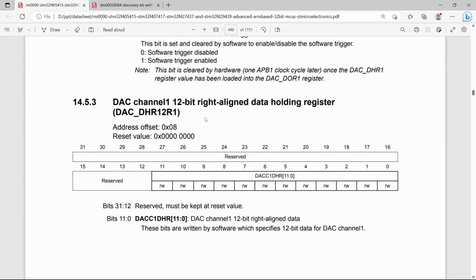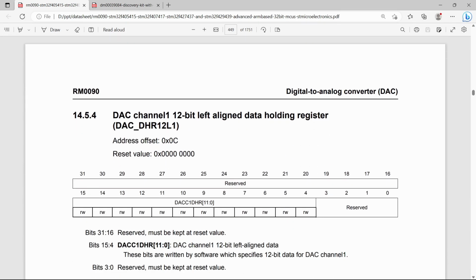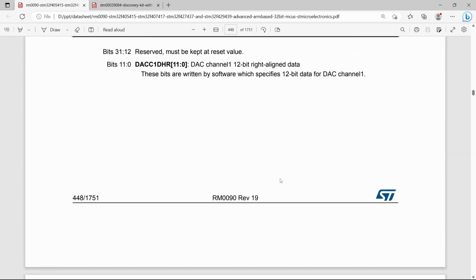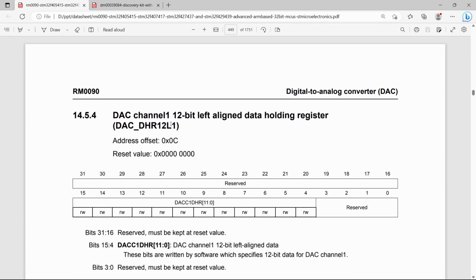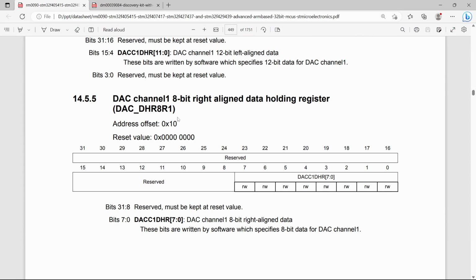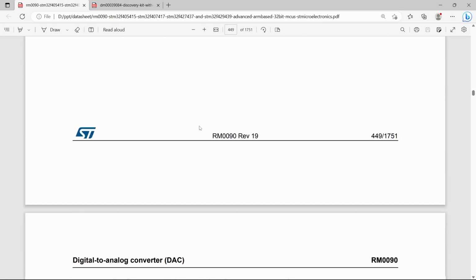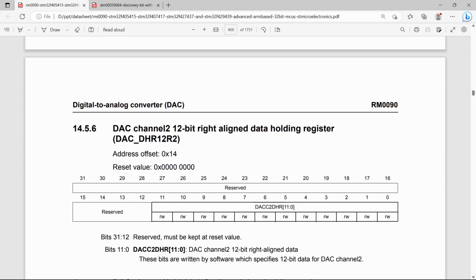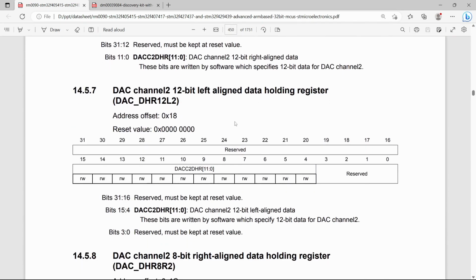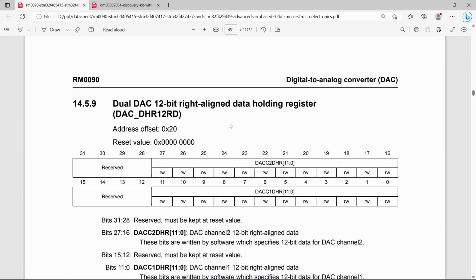Then we will have a dedicated channel 1 12-bit right aligned data holding register, and a 12-bit left aligned data holding register. If I want to store the data right aligned, I will use the right register. If I want to use it left aligned, I will use the left register. Likewise we have 8-bit both right and left. Those are for channel 1, and we have the same for channel 2, and we have a register for dual channels.